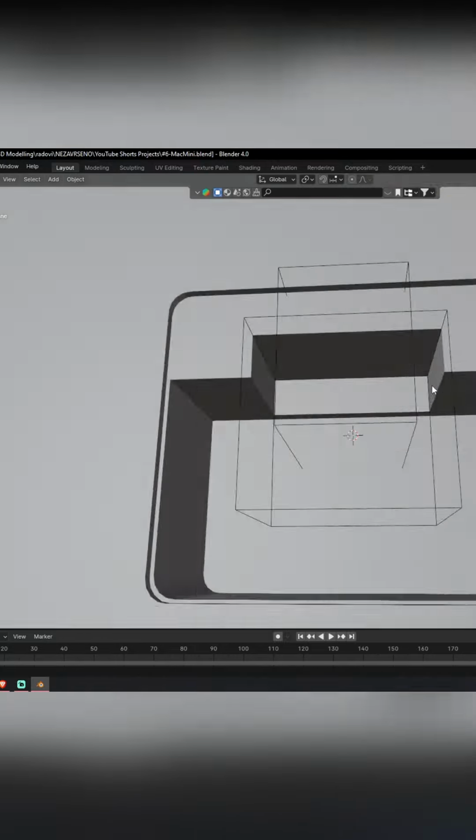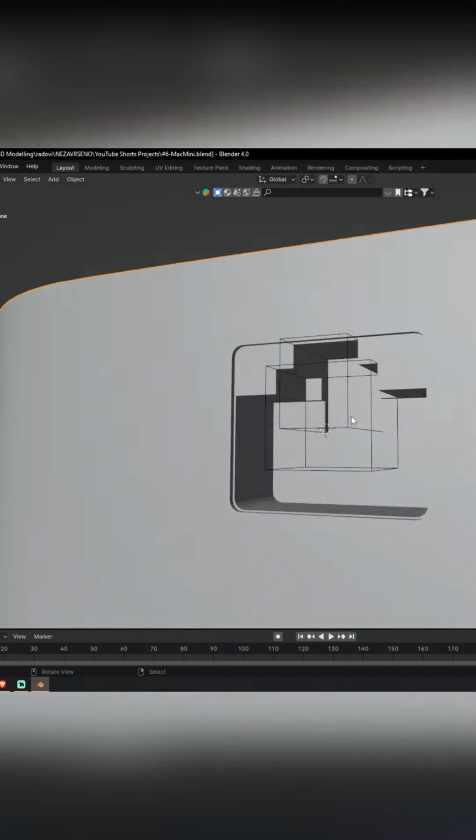For Ethernet port I used multiple cubes because the shape is more complex, and I also added some pins. Power port was a bit different, but you guessed it, I again started with a cube, extruded the shape out of it, and beveled the edges.